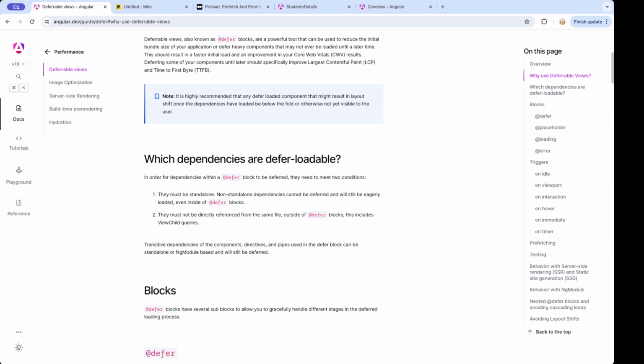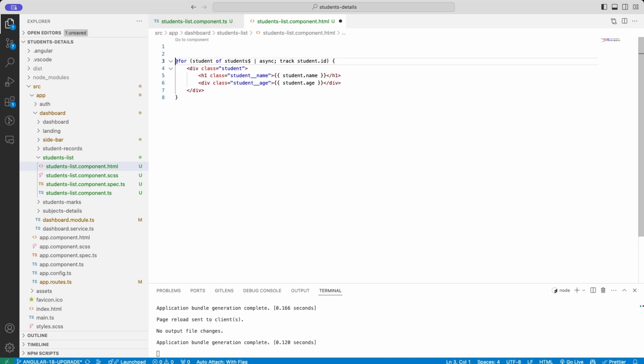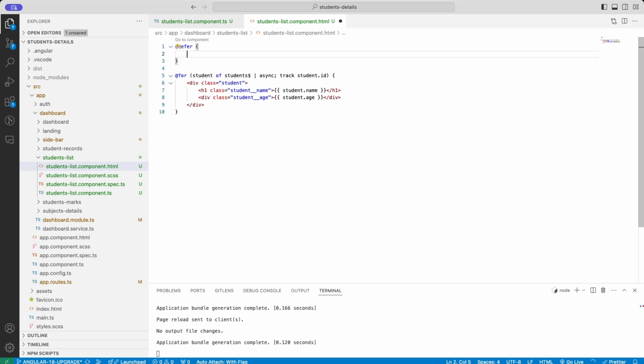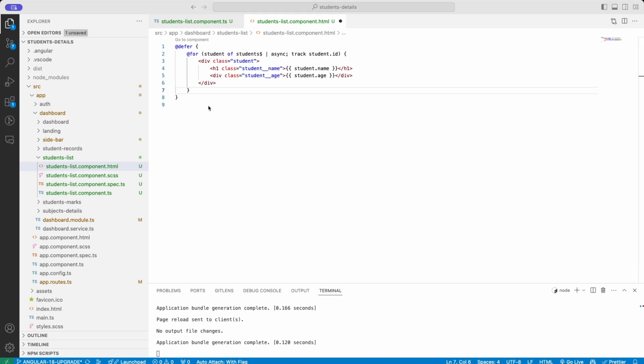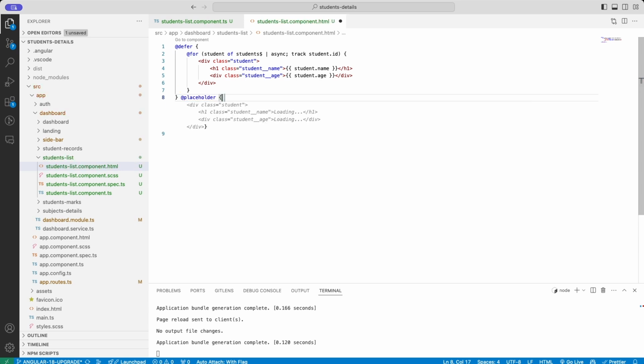So in order to implement this, let me take you back to the code editor and write down the first defer keyword. How do we define it? It's fairly simple. You just have to write @defer, and then, let me do it this way, and then here. Okay, so now I'm going to be putting a placeholder, and that's something which I'll explain a little while later. So yeah, let me do it this way.